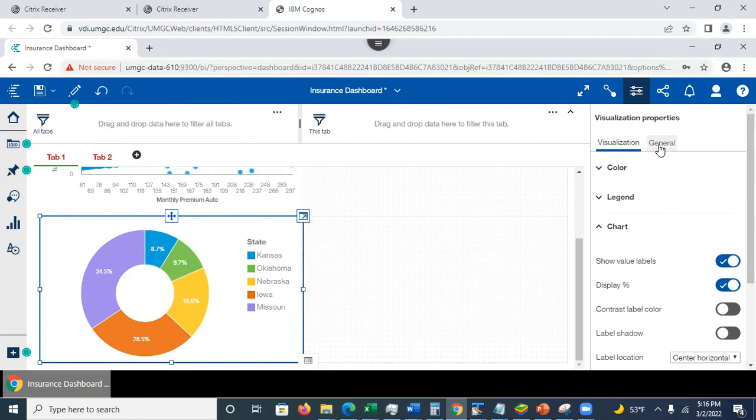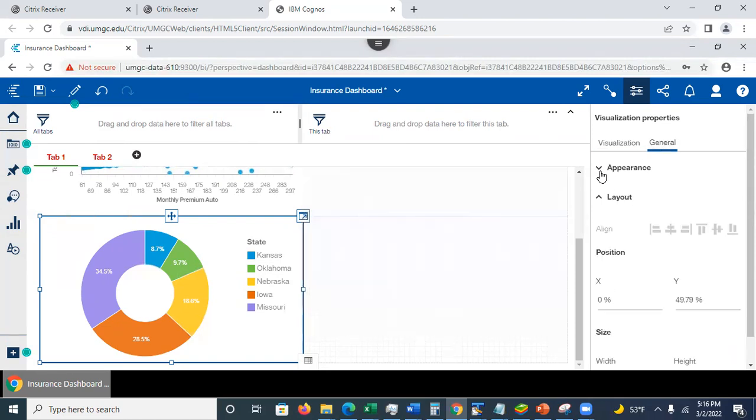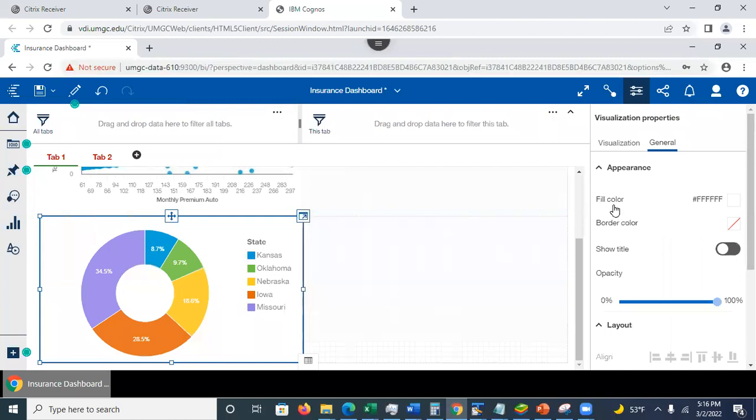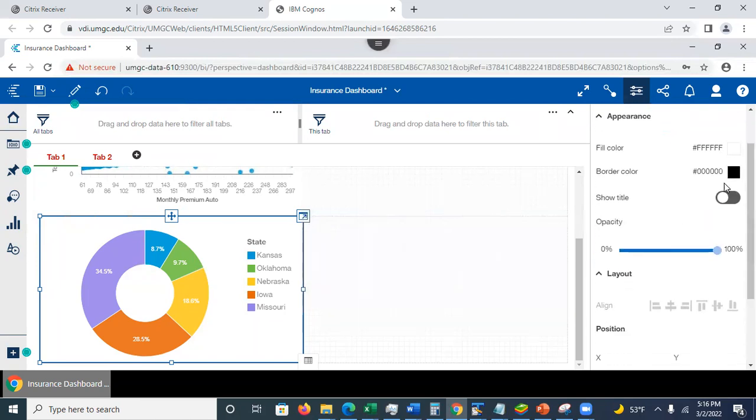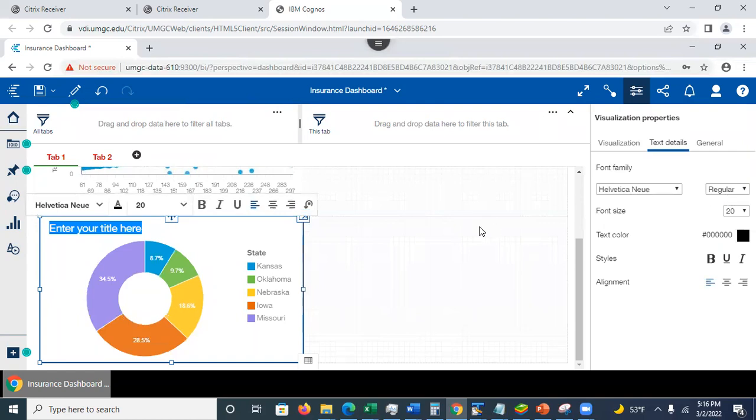You can just play around and add the title, and you can change the font color and the fill color. I believe this is the fill color of the background. Yes, and you can add the border if you like. This adds the border, and then you can decide to show the title. Here you edit your title, like percentage of customers per state. Okay, so this is your title.